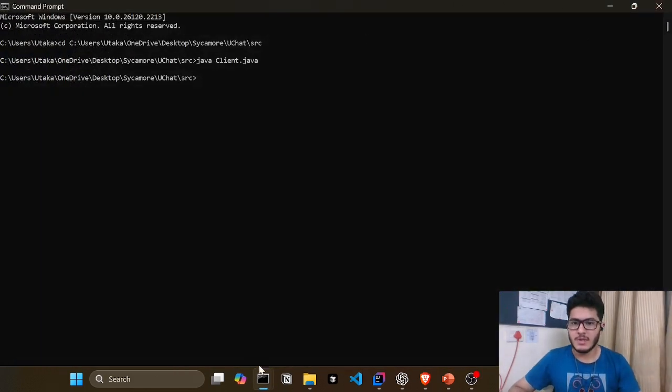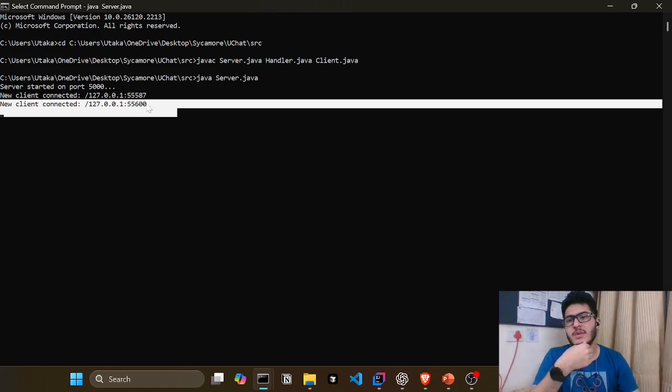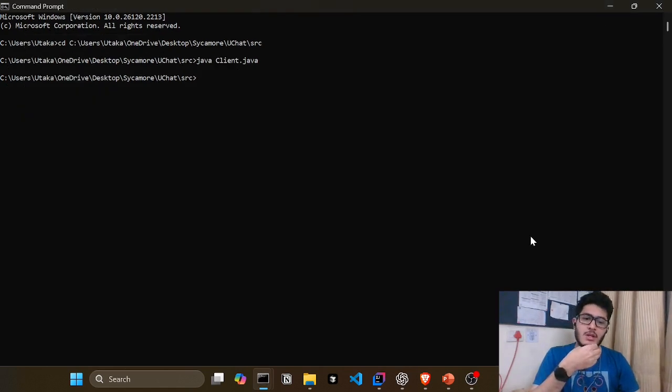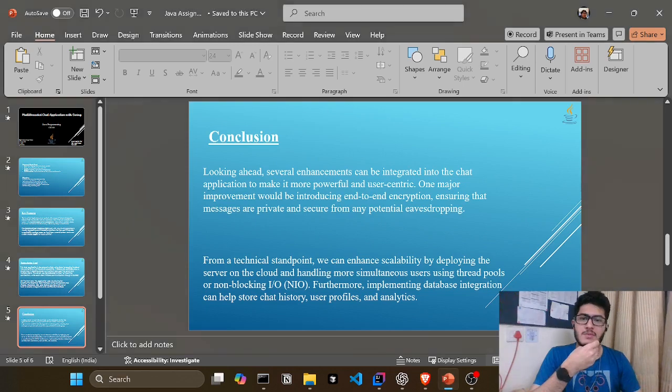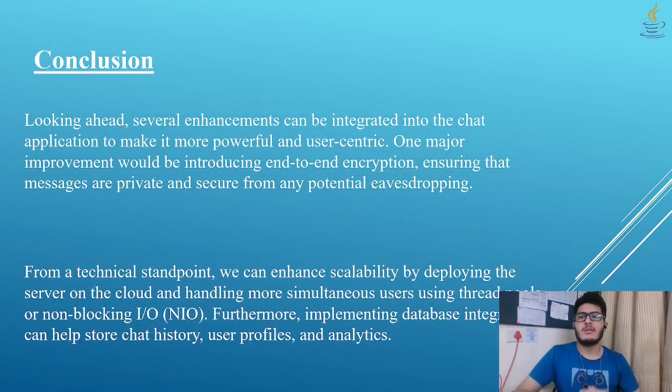And now you can come to the server side once. You can see when I joined as Utkarsh, it showed that a new client has been connected on this port, and when I joined as XYZ, it showed that I have been connected on this port. So this was my project.